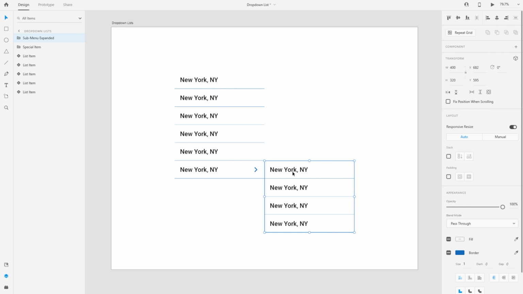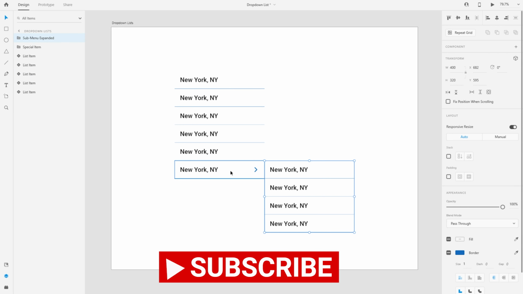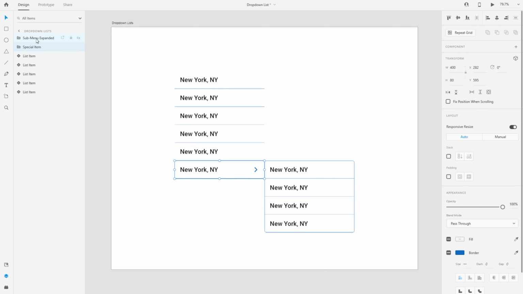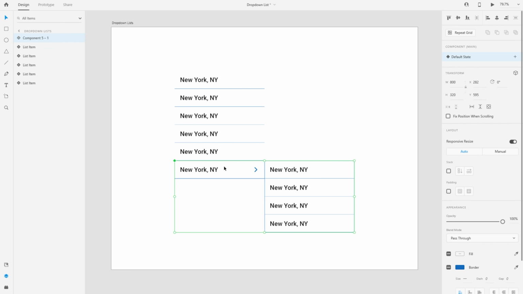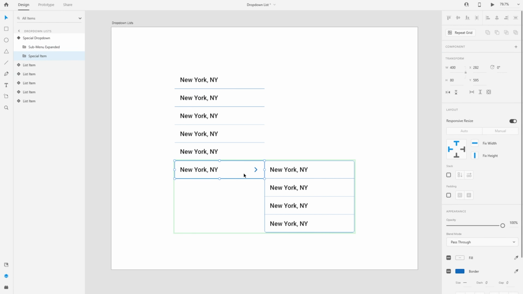So now we have this submenu expanded group with all the submenu items, and then we have this special item, which is essentially a drop down or submenu drop down. So I'm going to select both of these and, as you guessed it, create a component. So this is that special item that we will use as a second level menu item, like a nested drop down. So I'm going to rename this to special drop down. So this contains this selector over here and the submenu itself.